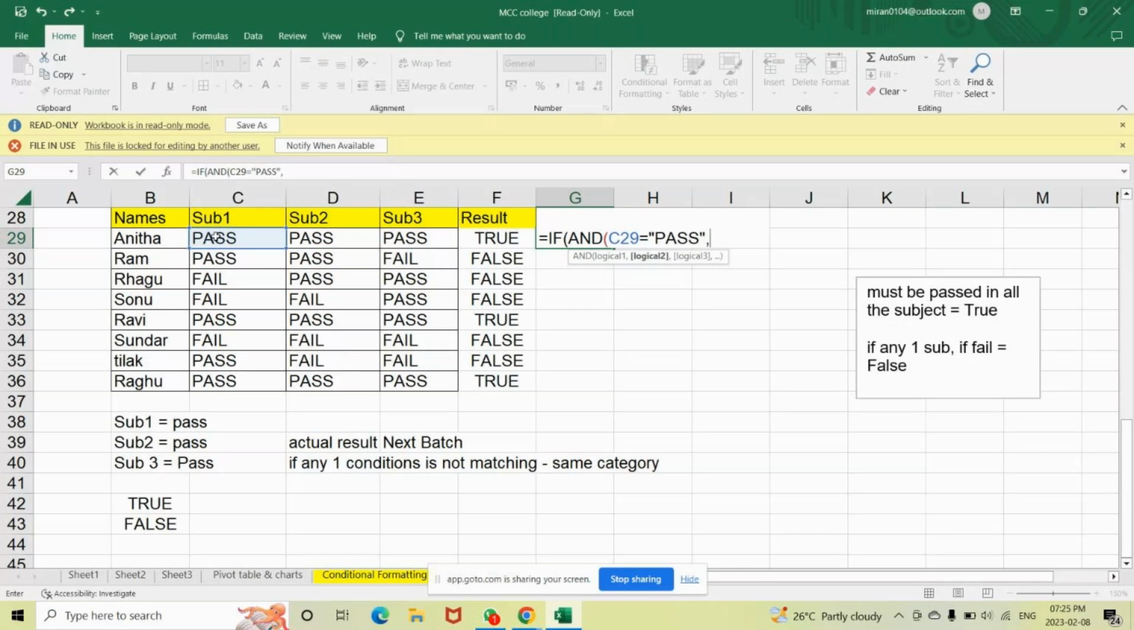My second subject is also equals to, open a double quote, I'm giving here as pass, close the double quote, give a comma. My third subject I'm selecting equals to, open a double quote, I'm giving as pass, close the double quote. Now close the bracket. So that's the AND function, I hope everyone is clear till this. For the logical function, I'm using the AND function here. After closing the bracket, I'll give a comma.